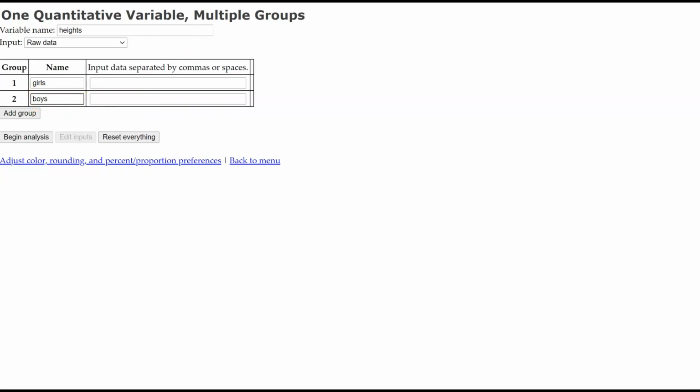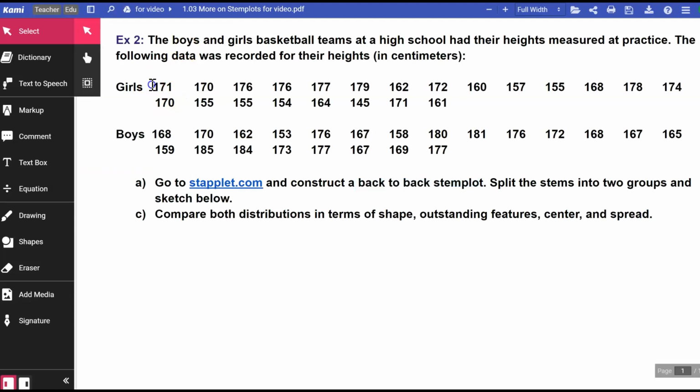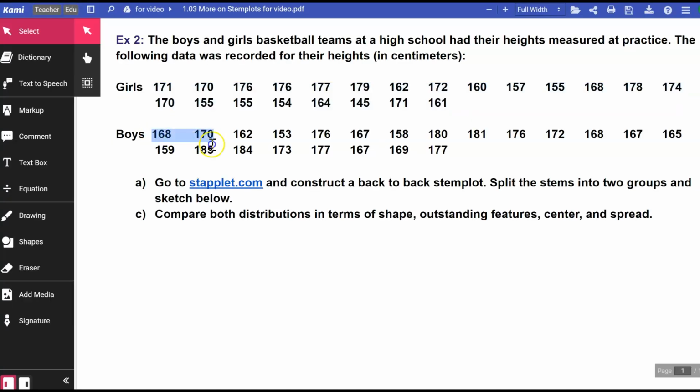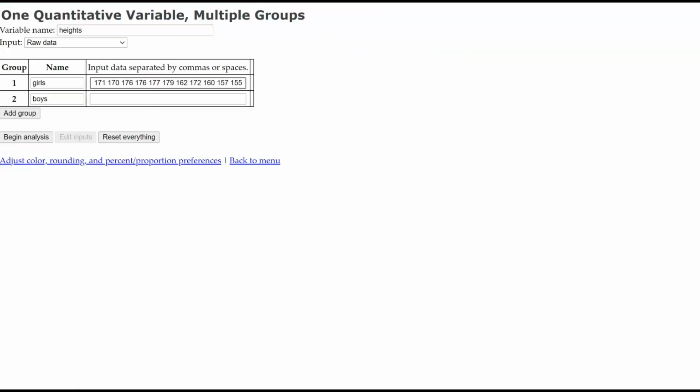Okay, so now go back to Cami. And let's first do the girls' heights. We're just going to highlight it and hit Control C. And then we are going to go to the heights for the girls and hit Control V. And we're going to do the same thing for the boys. Go back to Cami, highlight their heights, Control C. Go to the field to input their heights, hit Control V, and now we have both. By the way, you can add multiple groups, but we only have two.